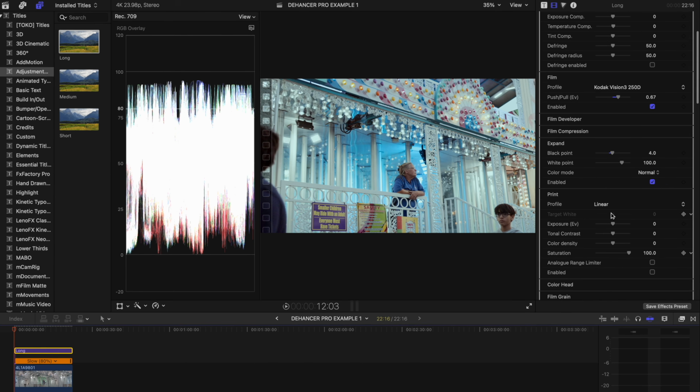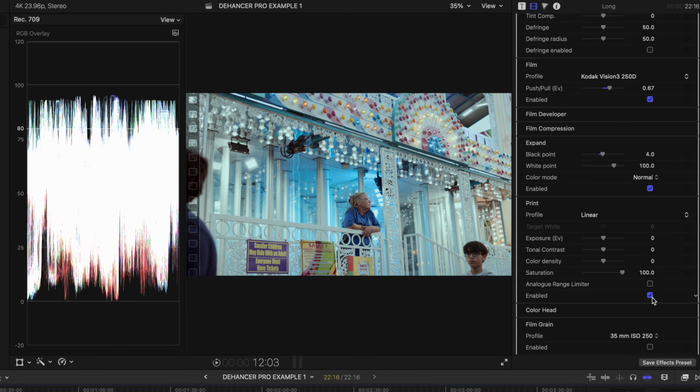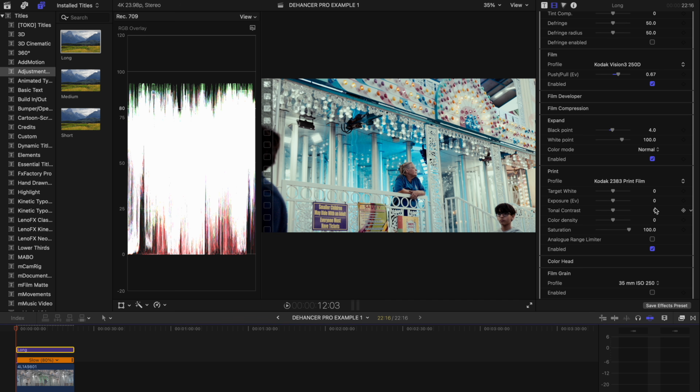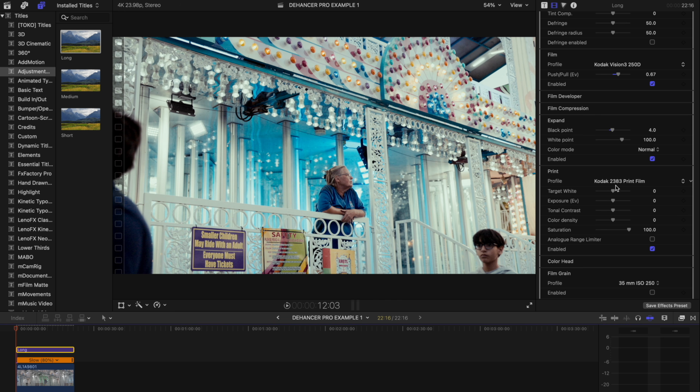And next, the third thing that I do every time, I'm going to come down here to print, make sure that's enabled. And in print, we have a couple of different options. Now, because I'm using Kodak Vision 3 250D up here, I'm going to keep it in the Kodak family and use this Kodak 23A3 print film. I'm going to close my waveforms. And in this module here, I'm going to set my target white. I actually like my whites to be a little bit warmer for this image. I think it just works.